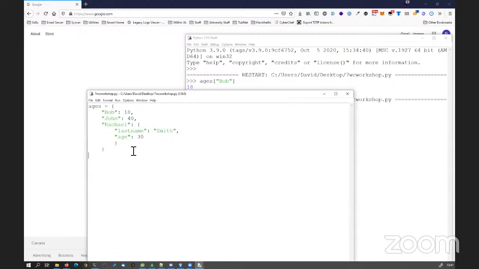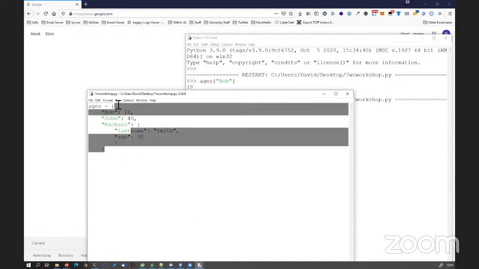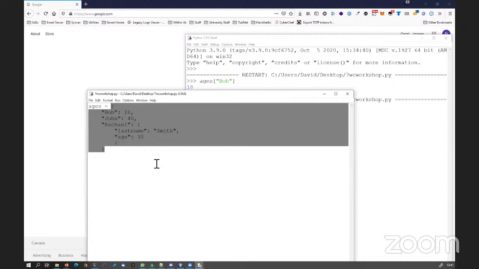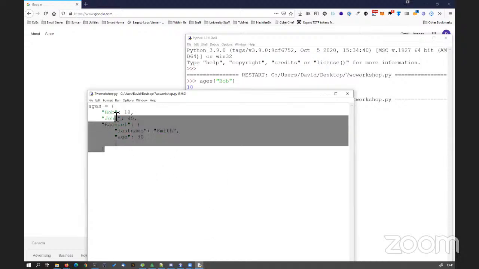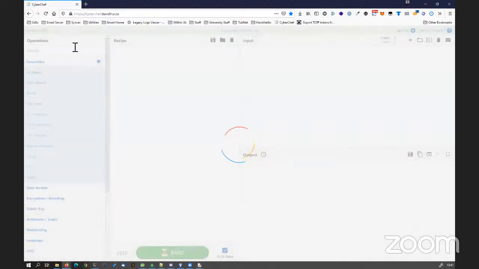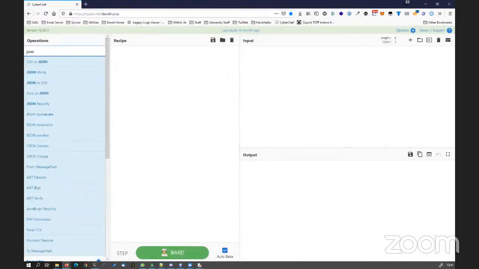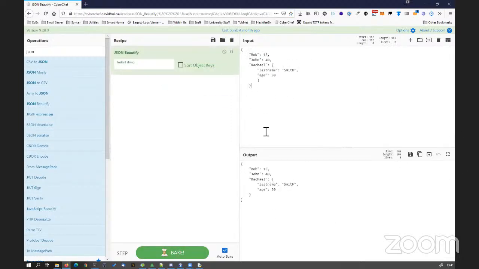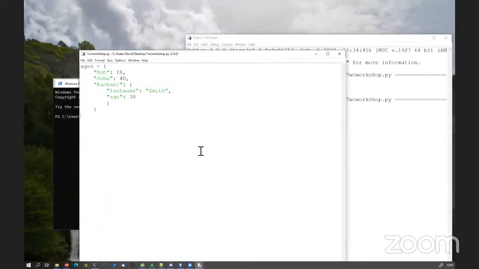In fact, at this moment, this is actually valid JSON right here. If we go and actually validate the JSON here, it'll say it's valid. Okay, so you can see it's very similar to how dictionaries work. So using these JSON objects, we can make web requests to services.